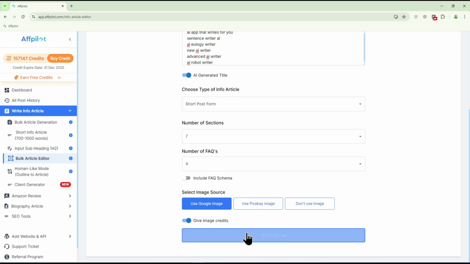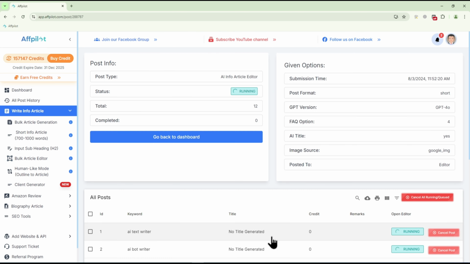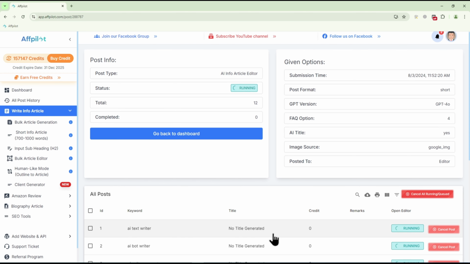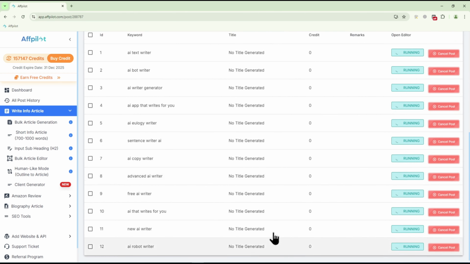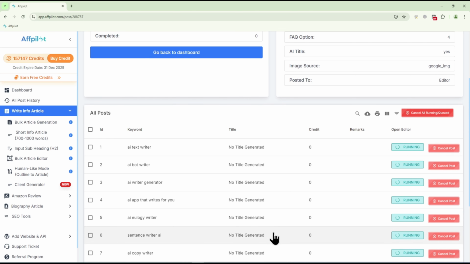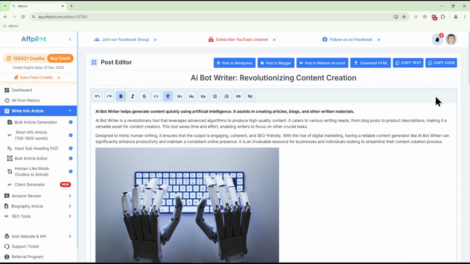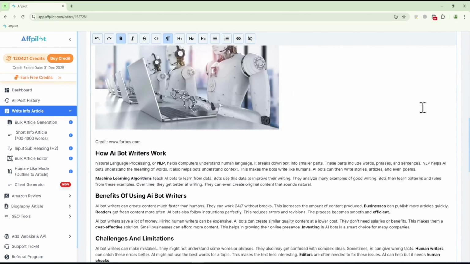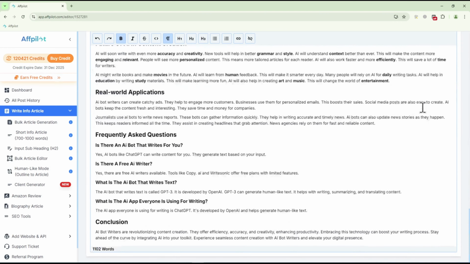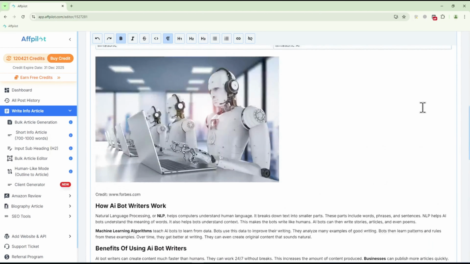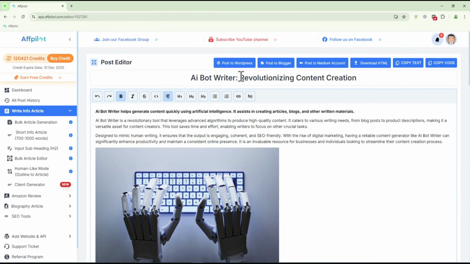Once you have configured all the settings, click on Write Article to start generating your articles. That's it. Your keywords have been sent to Affpilot, and your articles will be ready in just a few minutes. Done. Let's take a look at one of the generated articles. From here, you can manually post your article to platforms like WordPress, Blogger, or Medium.